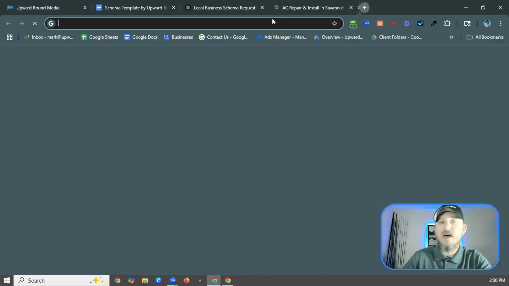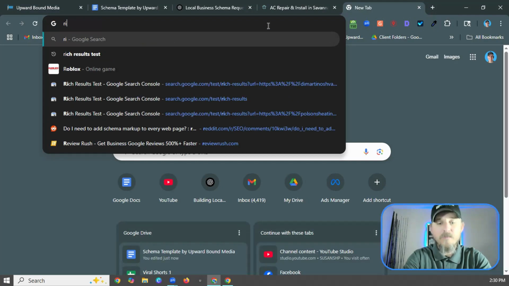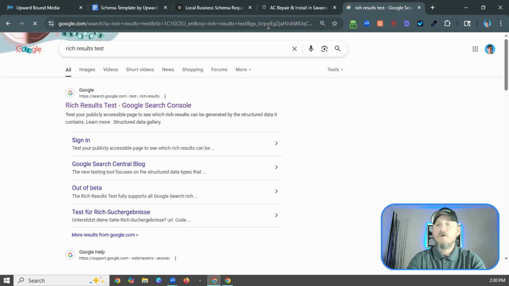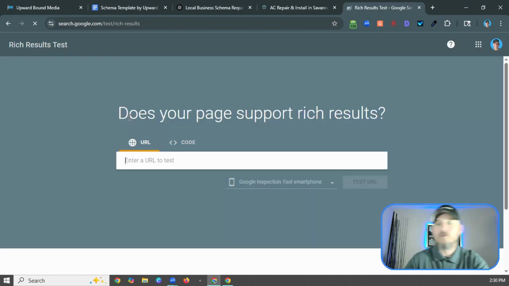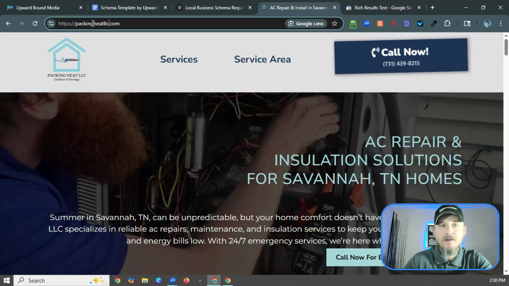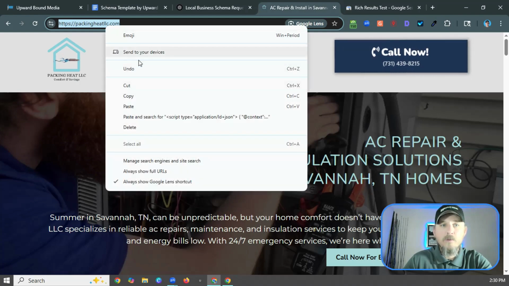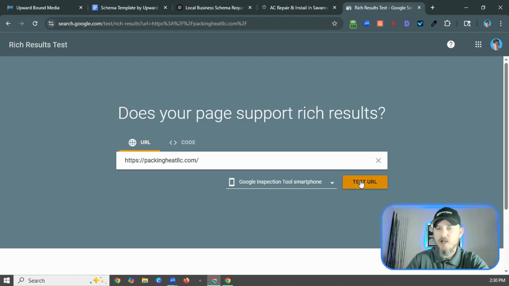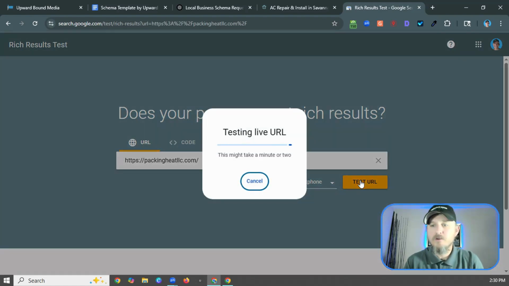Once you have done that, you're going to go over to Google and run a search for rich results test. Very quickly and easily, you'll find one here. So we're going to go into the Google Search Console's rich results test. That same website that we pulled up earlier, that we put our schema markup on, we're going to paste our website in here and click test URL. What this is going to do is crawl that website, read the schema markup, and tell you if there's any issues with your current schema markup.